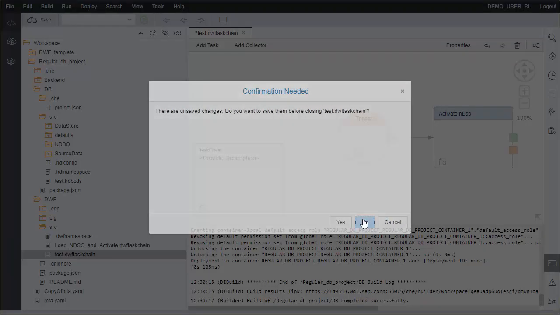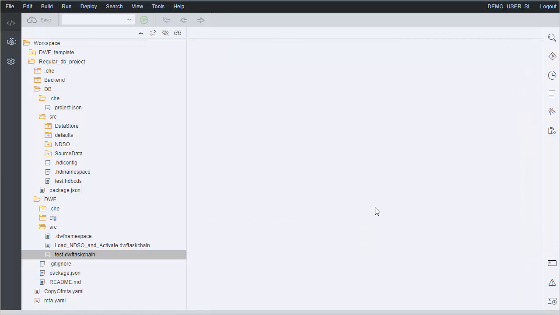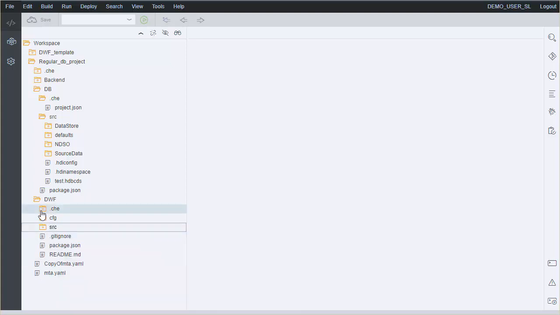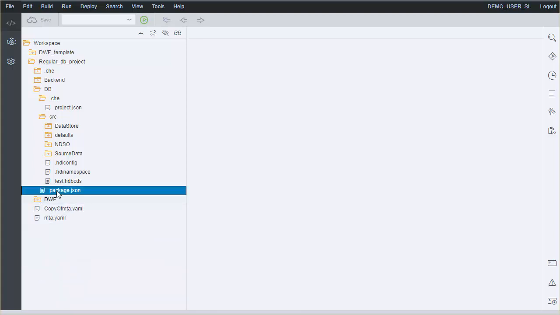That's it. So this is how you can add Data Warehouse Foundation functionality to an existing Web IDE project where you only have a HANA database module defined.